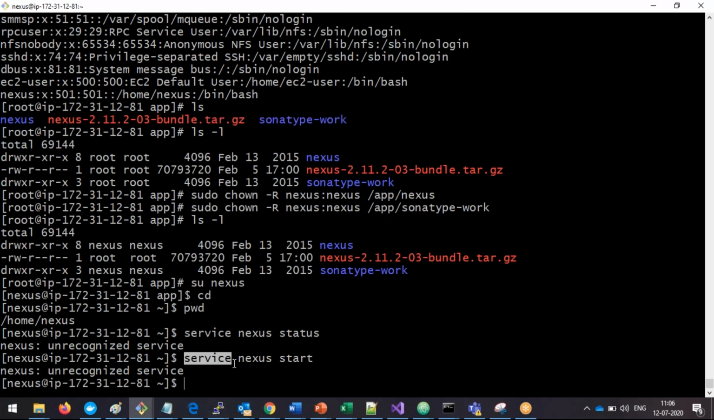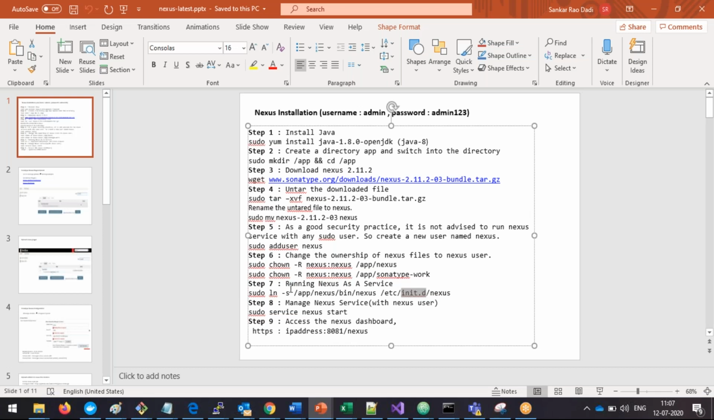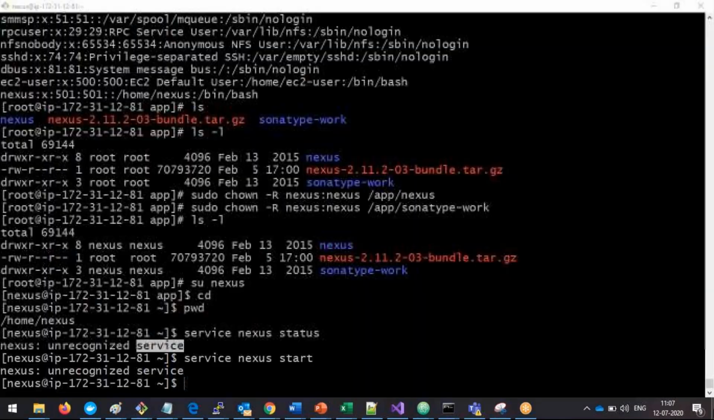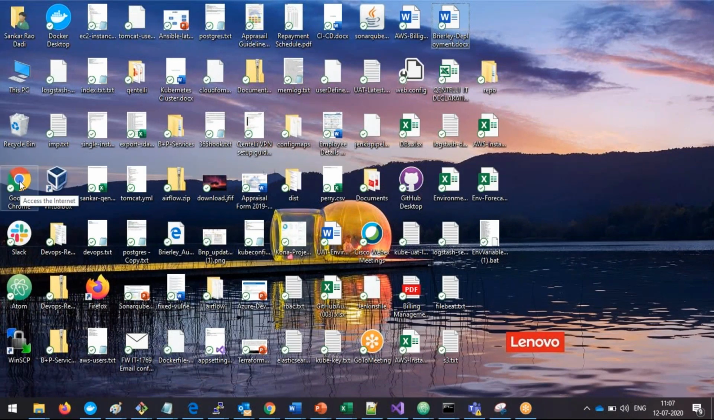Now this service command is not able to recognize this Nexus. So here we need to add Nexus as a service. To add it as a service, we make a soft link. ln -s is nothing but creating a soft link, something like a shortcut. Like the Slack shortcut, when I double click it, it points to the original location, correct? From that we can access it.